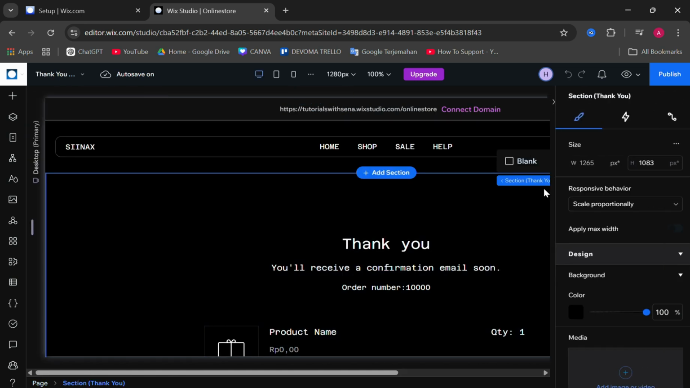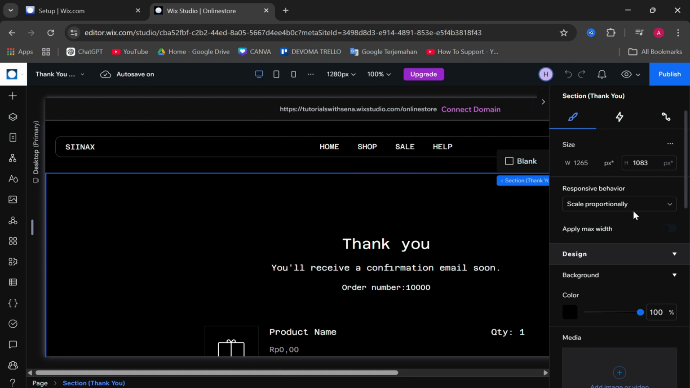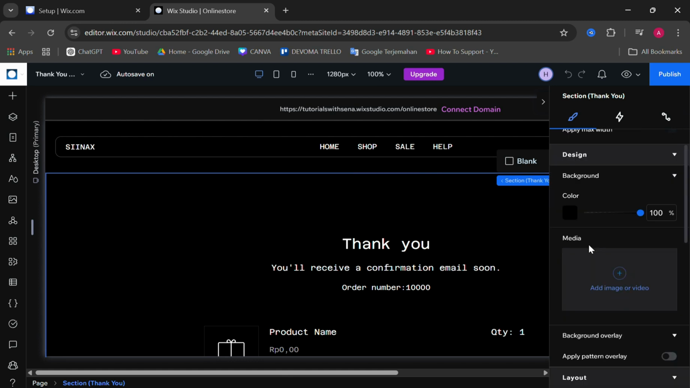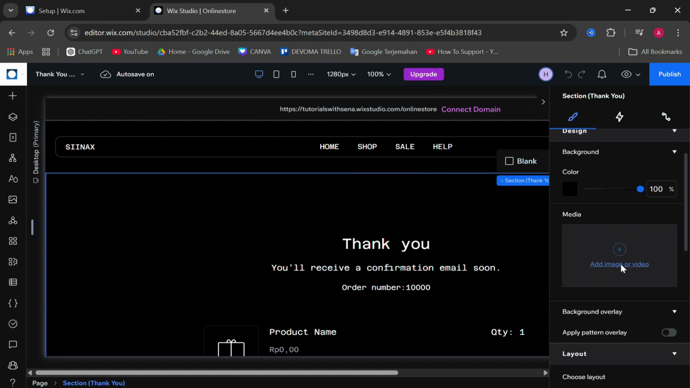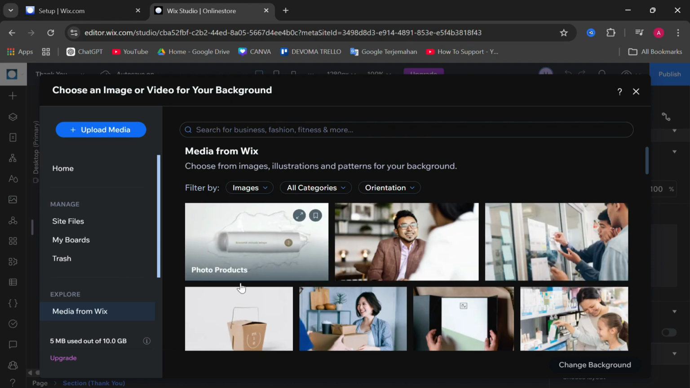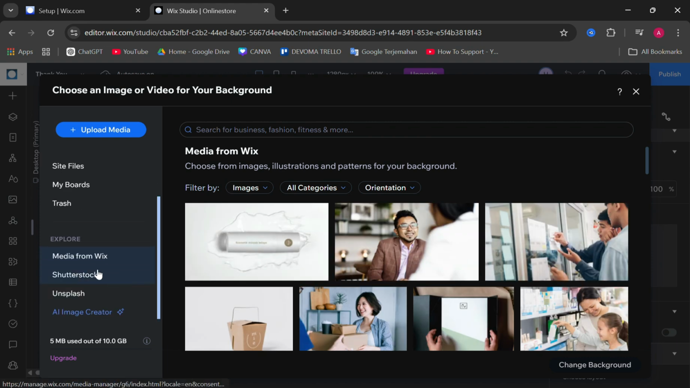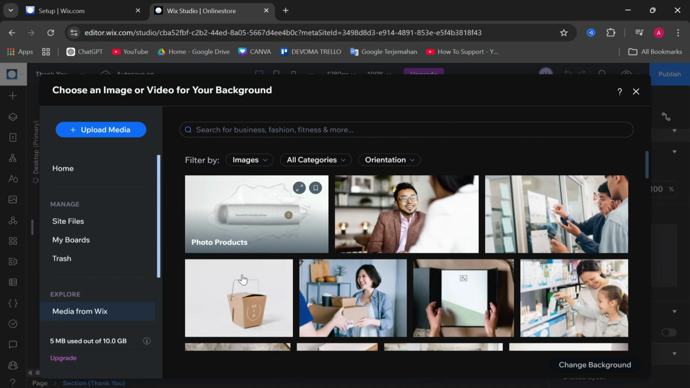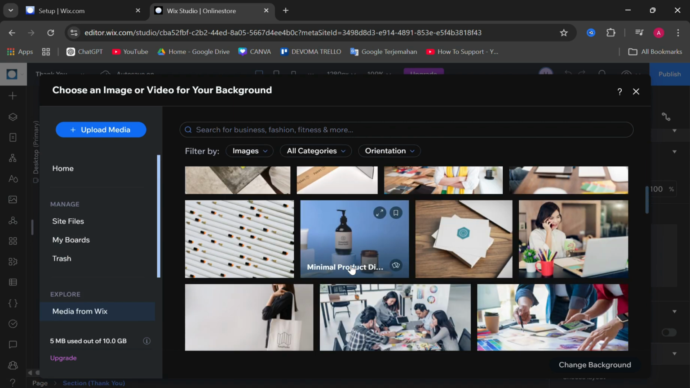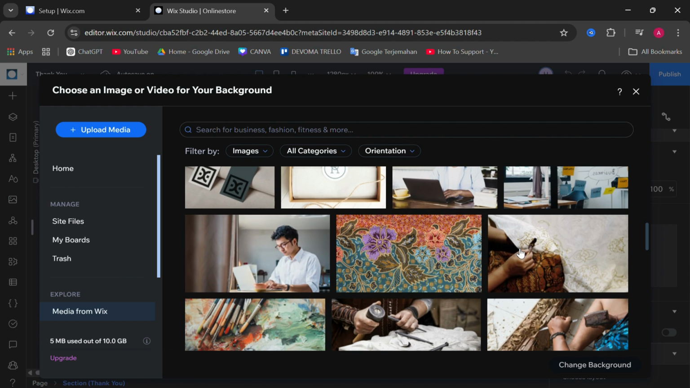And then you can select the section, you can click it. And then in this option, you will see the background section. You can add an image here, you can click it. And then you have options to choose the image from Wix, from Shutterstock, or Unsplash. It's up to you. So I'm going to choose from Wix. So let's say this one, for example, and then click change background.